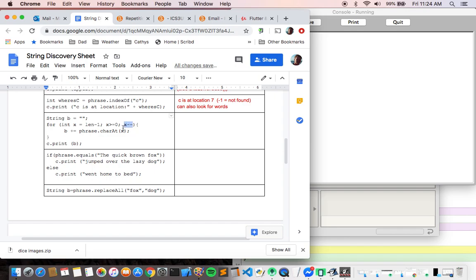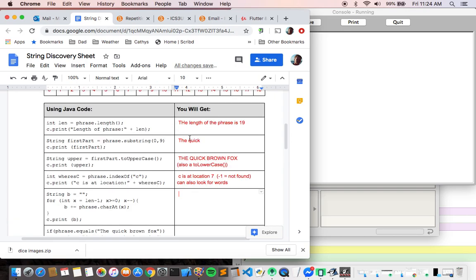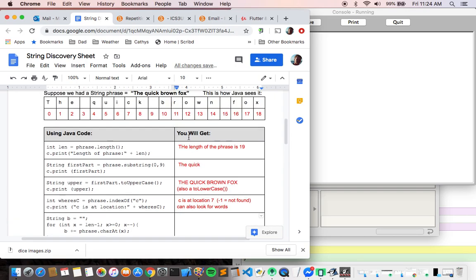So what we're doing, guys, is we're starting with a new string b, and we're extracting each letter out of the phrase one letter at a time, going backwards. So in the end, if you haven't guessed it already, b is going to be phrase spelled backwards. Now, I'm not sure how well you are at spelling backwards. I know it's hard for me.